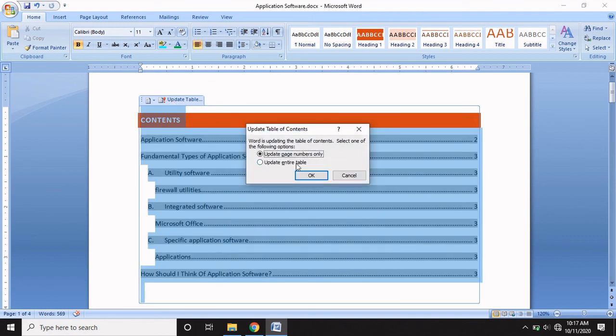Now what it says, Word is updating the table of contents. Select one of the following options. Update page numbers only. Actually it shows this option because sometimes you add more text, and you are not making any changes to headings, you are just adding more text which is present under the specific heading. As a result, they are not exactly on the page number on which you have placed the earlier text. Now let's say that the text was appearing on page number 2, but since you have added more text, now the other heading might appear on page number 3.